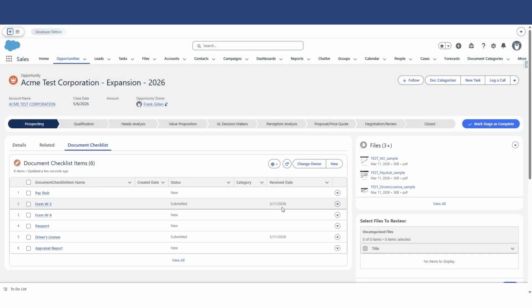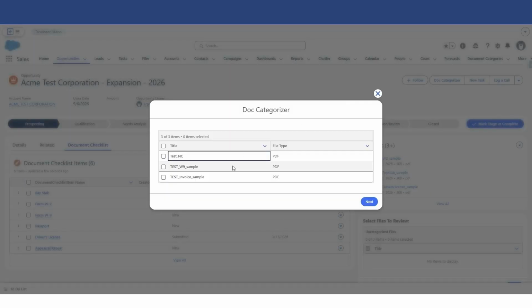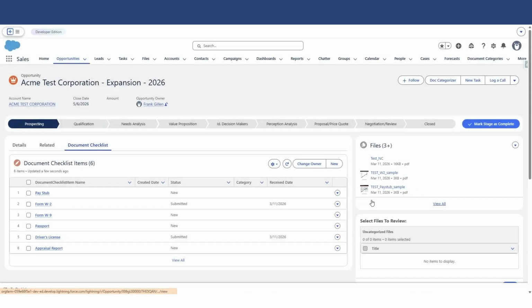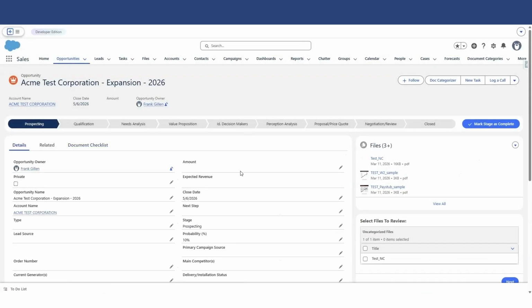We'll do W-2. Again, you can see submitted with the receive date. The next one I'll select is the no category document. So I'm going to select Test No Category, click Next. As you can see, nothing's been updated on the checklist. If we refresh the page, you can see that underneath the Files component, we have this Select Files to Review. This is our screen flow that displays the uncategorized files. I'm going to go ahead and select Test NC.